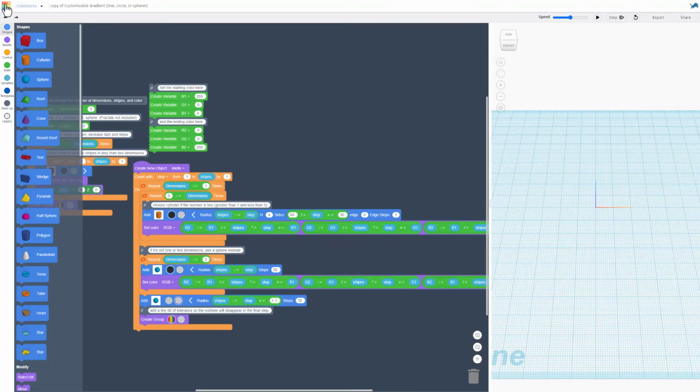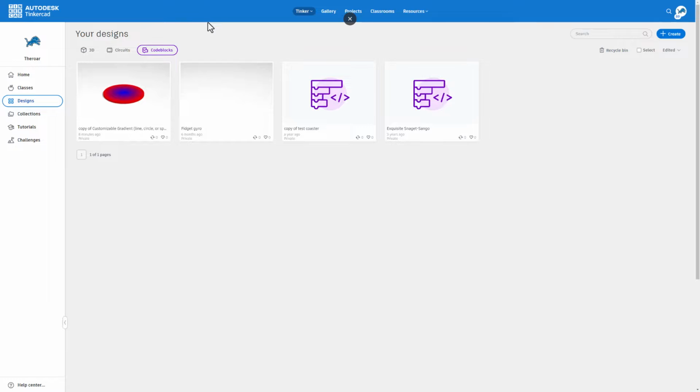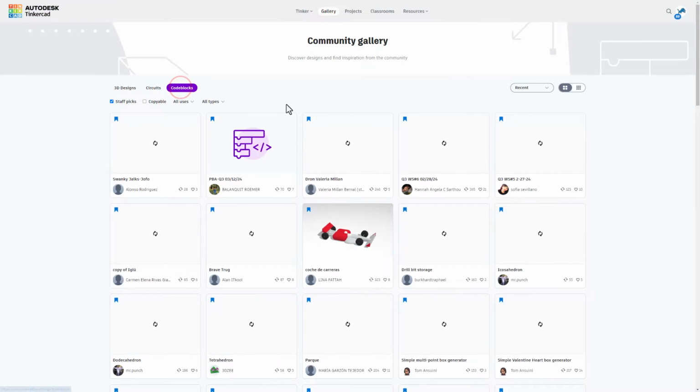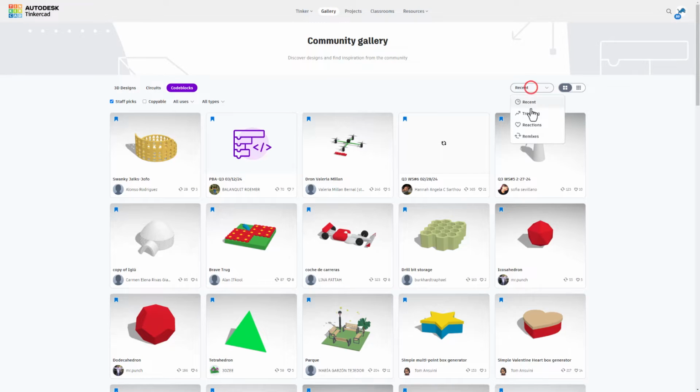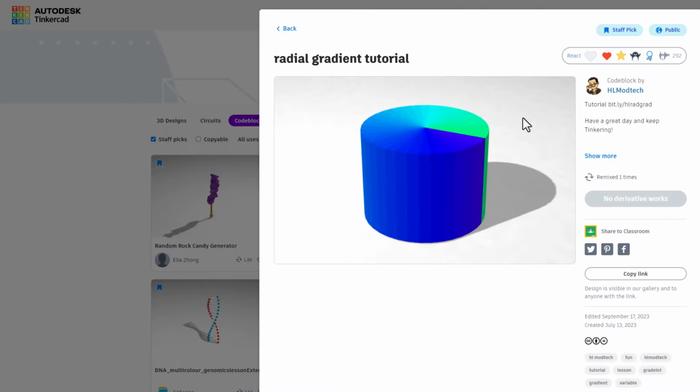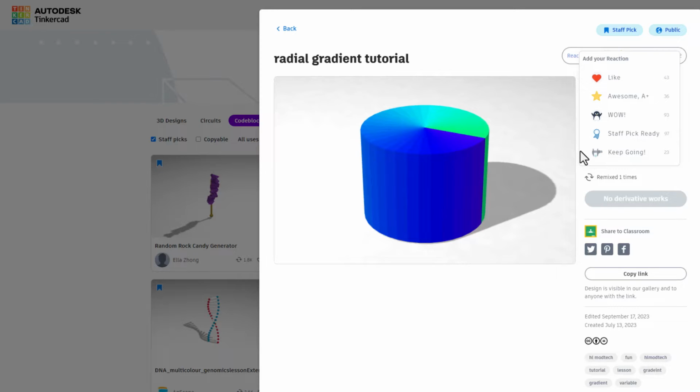Real quickly, let's bounce back to the Tinkercad desktop, and I want to take you to the gallery. I want you to switch to Codeblocks and switch the sort to reactions, and I want you to see the radial gradient tutorial. This tutorial here teaches you how to build one of these from scratch. It's fun, fast, and there's also one for working with cubes. Of course, friends, those reactions are always appreciated.